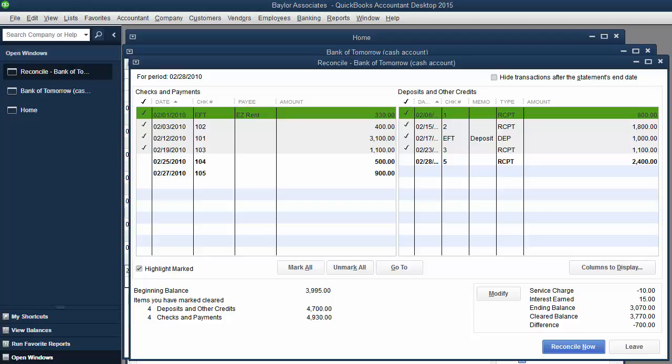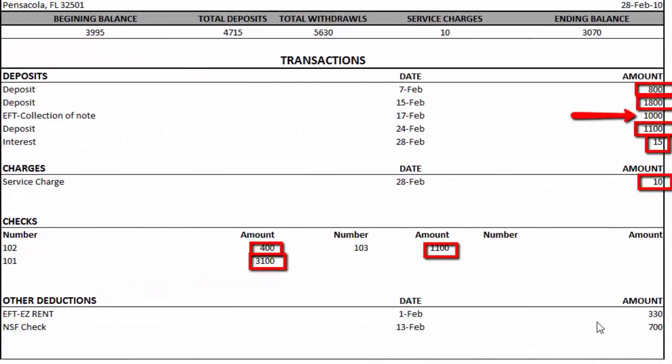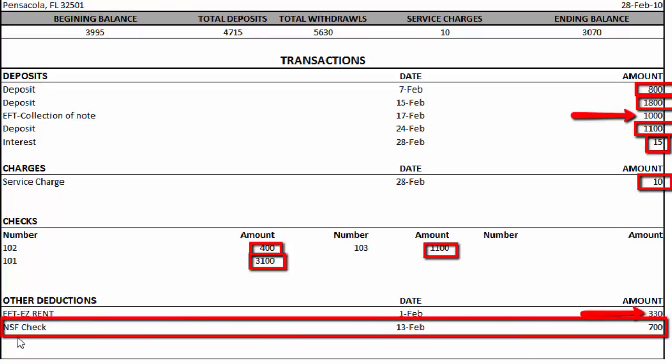So now I'm going to go back to the bank statement and check off the fact that I've already entered this. And we only have one more transaction to check off. This one happens to be an NSF check.